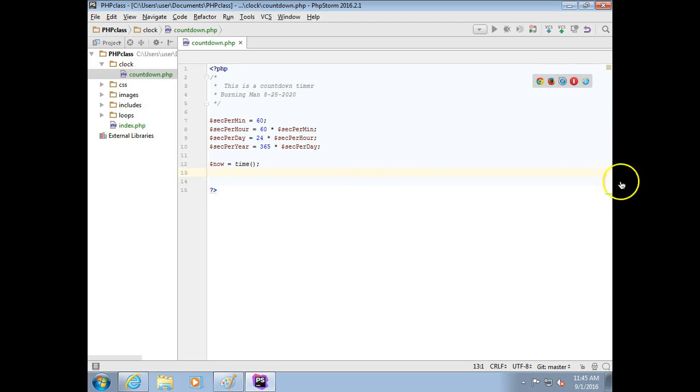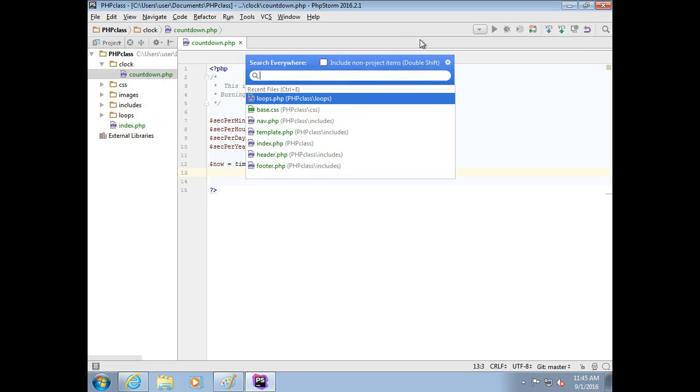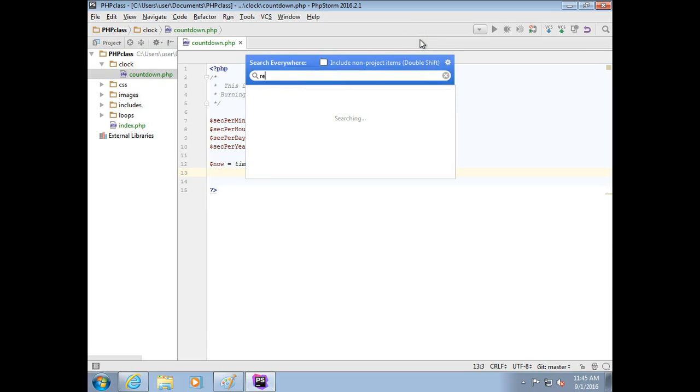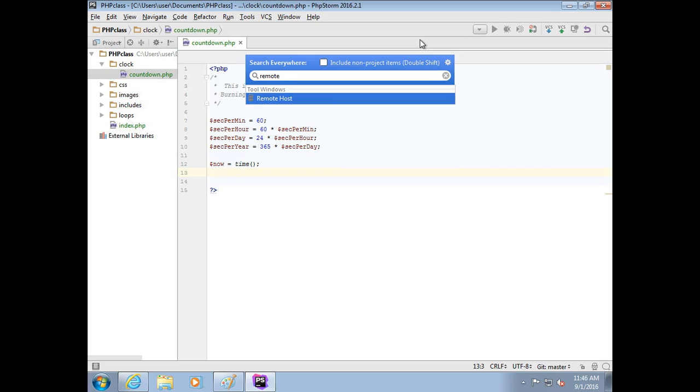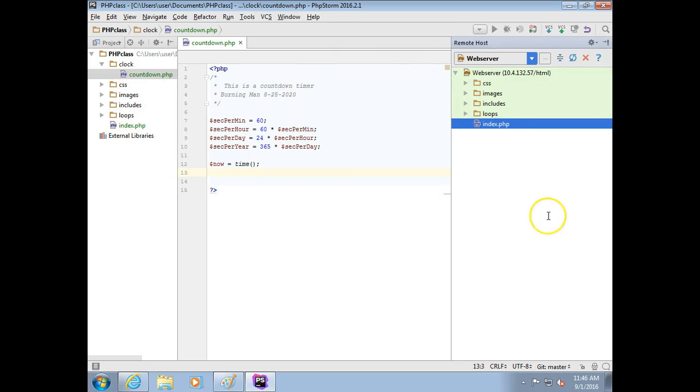I'm assuming that it went. I actually closed my left-hand pane. If I wanted it back, I could do spacebar, spacebar. No, shift, shift, and then remote. Server, remote host. And then that pops back in.